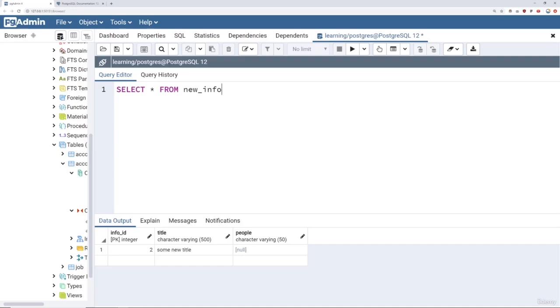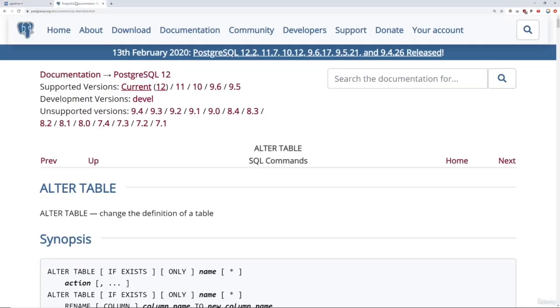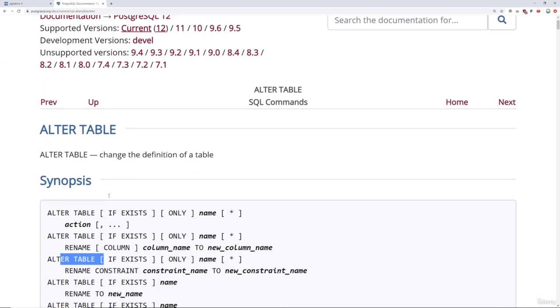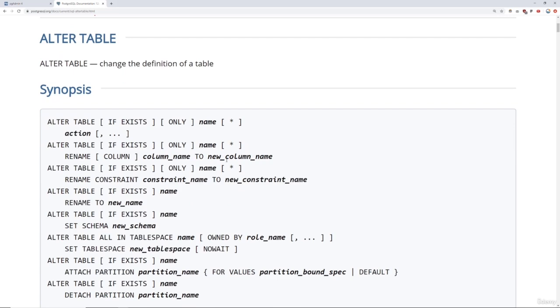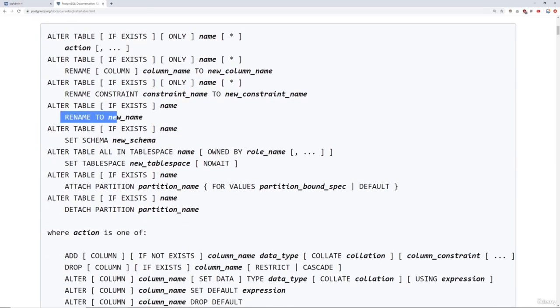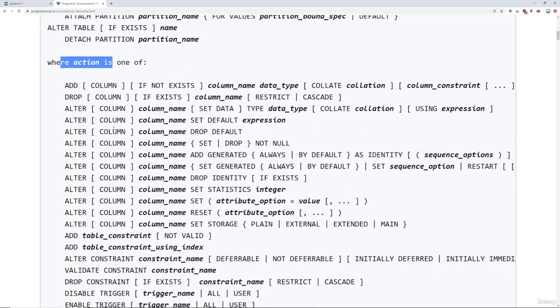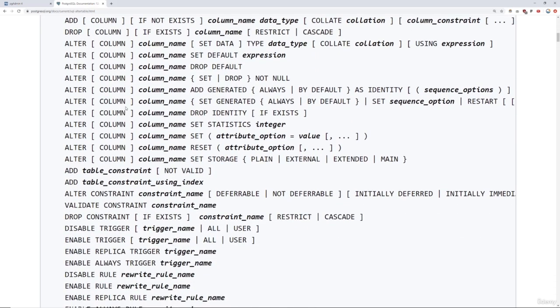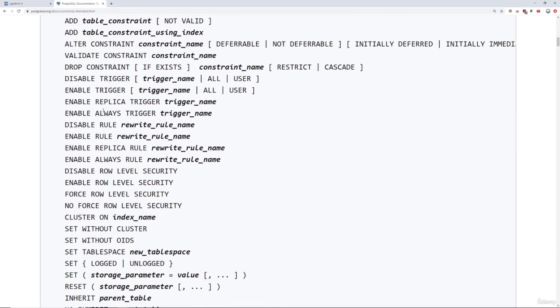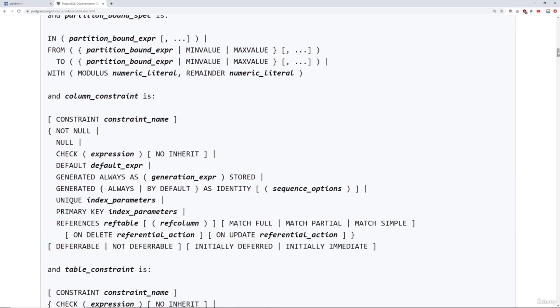If you ever get confused or stuck or have trouble remembering what the actual calls are for the alter table command, you can always go to the documentation and look up alter table, and it has a whole synopsis of the different variants you can use, such as rename to the table, etc. We can also show you different actions that are available: dropping columns, adding columns, altering columns, etc. So lots and lots of different options here and examples.